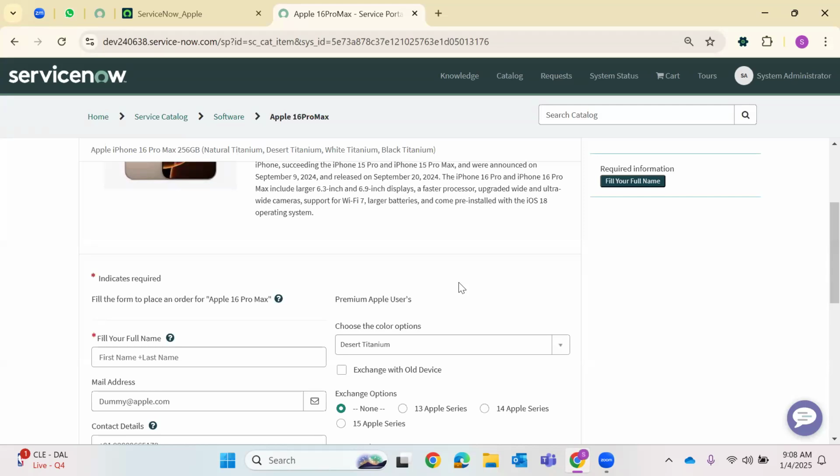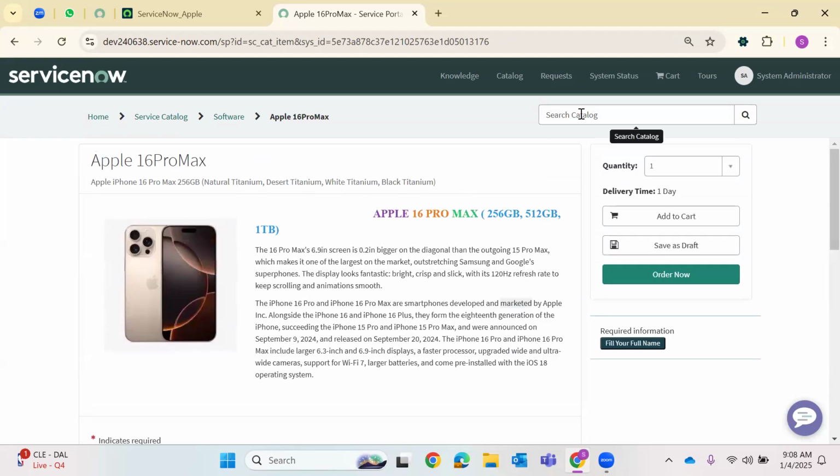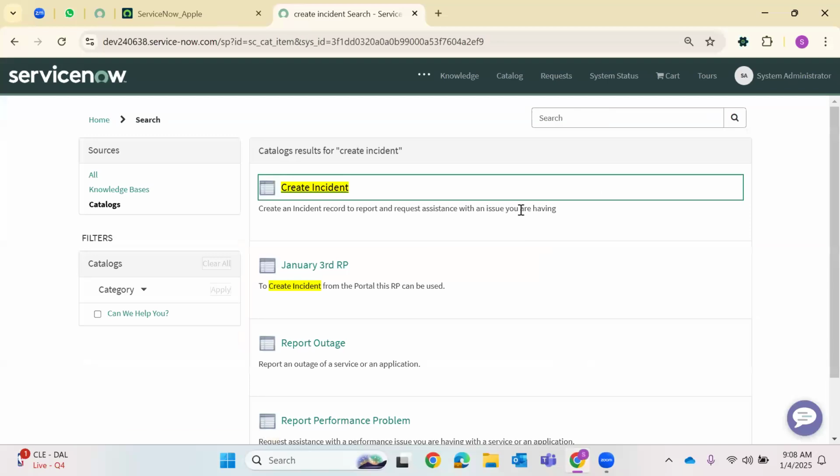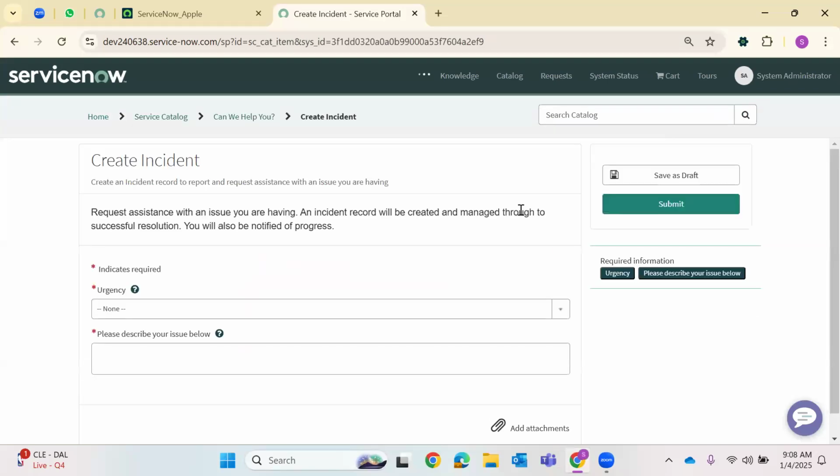What is a record producer then? See, here this is practically a catalog item. And when I type create incident, that means the user wants to create an incident because the user faces some issue, so they go and log a case. 90% of the time we'll be using the incident table here, because whenever there is an issue, users try to report it and those cases are stored in the incident table.